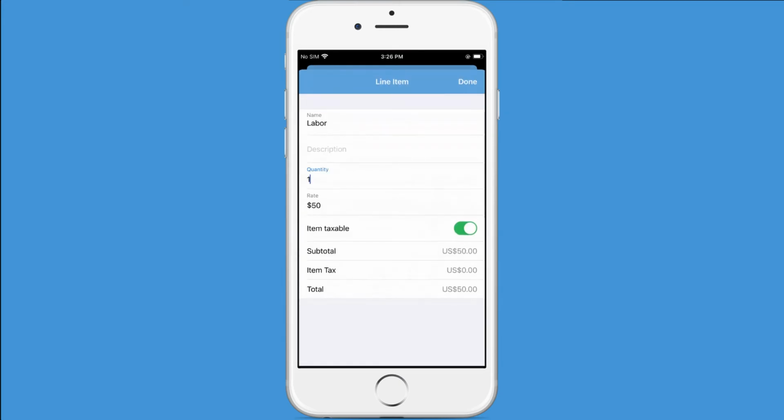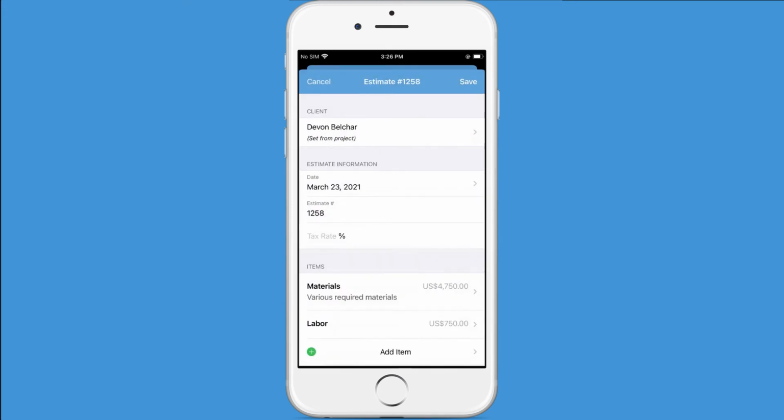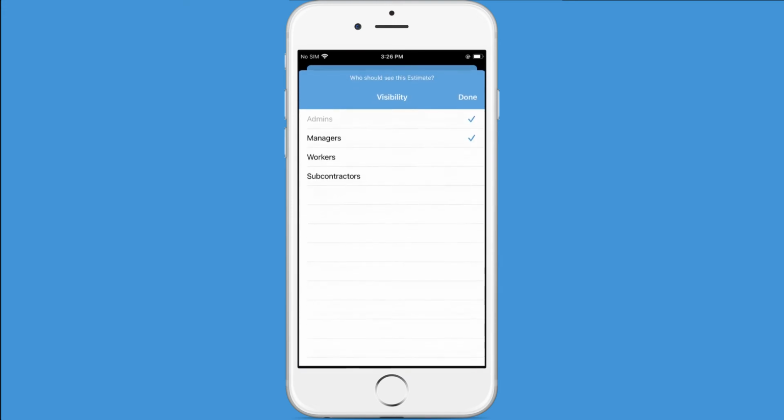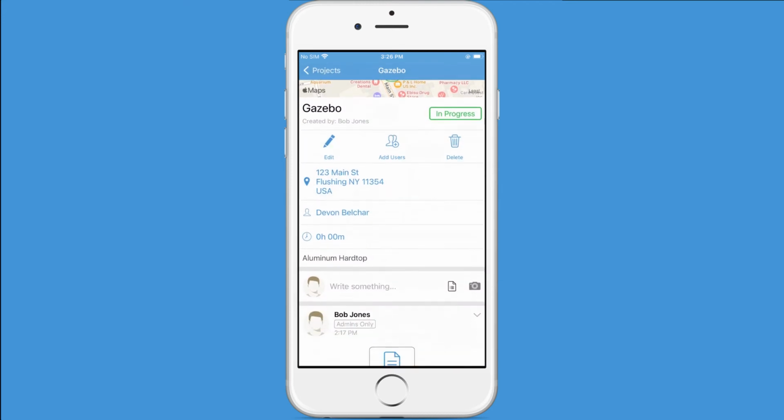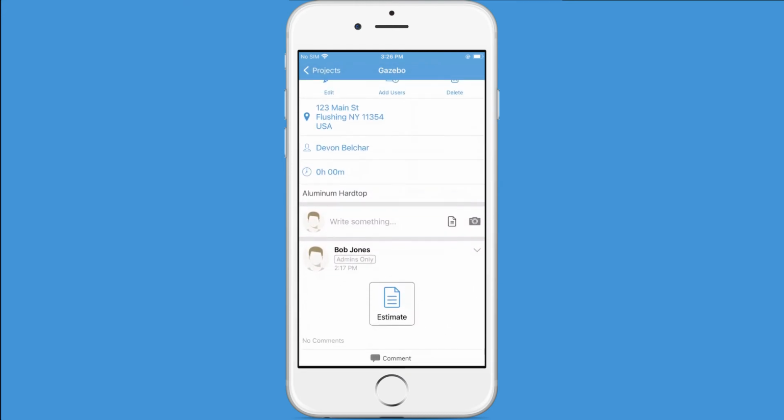Now, when creating a post, you'll be prompted to assign a visibility to that post. So while all users assigned to that project may be able to access the project feed, you can limit who has access to individual posts within that project feed. In this case, we've uploaded an estimate to the feed, and we only want those assigned the role of admin to have access to that estimate. Once the estimate has been created, it'll show up in the project feed and be visible to those who have permission to see it.